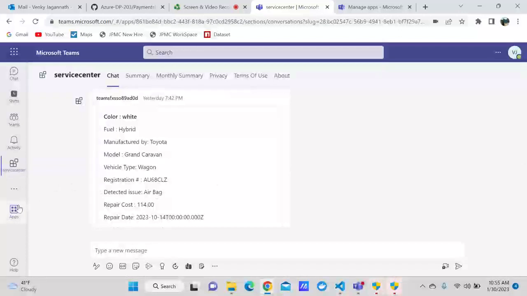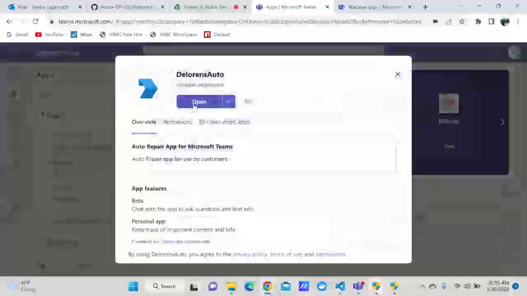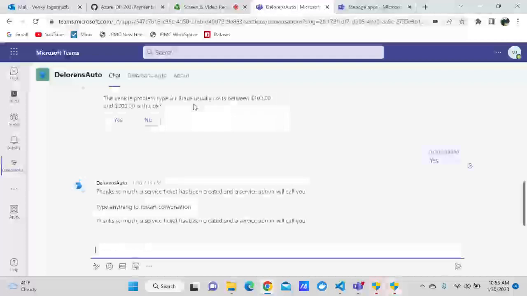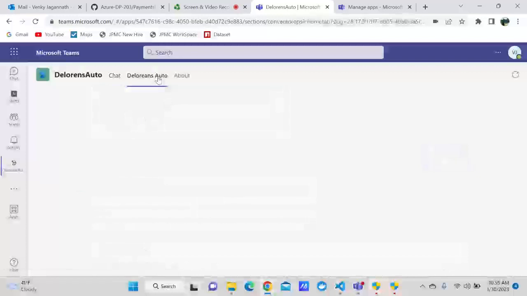So we go back. The final piece of the puzzle is our Delores Auto. This is the client side app. Make sure you click from this console, and then it will open up. So this is the same thing. We had demoed this chat. This is actually running in Azure as a different chat. It's not using the Teams specific SDK. It's using the generic SDK from Microsoft for chat. Right? So the same thing here. Click on that.